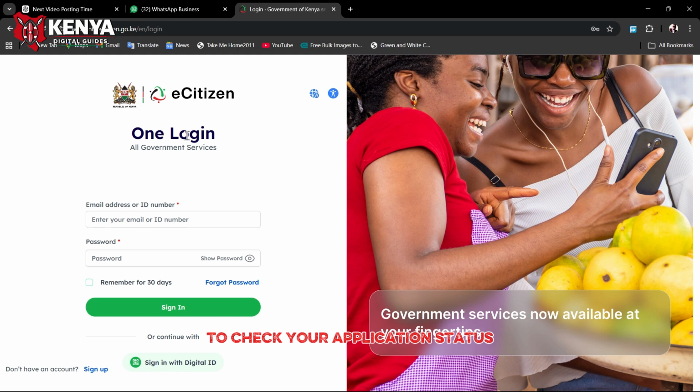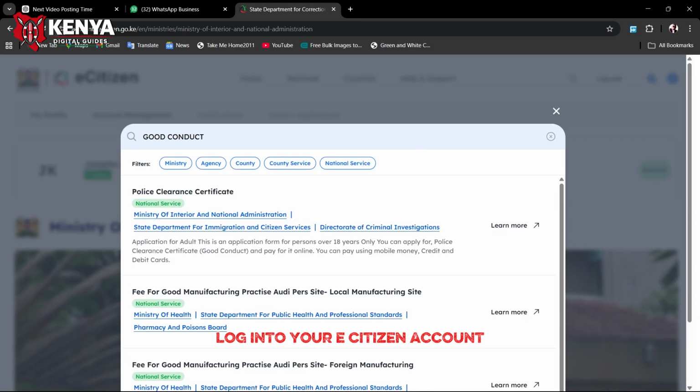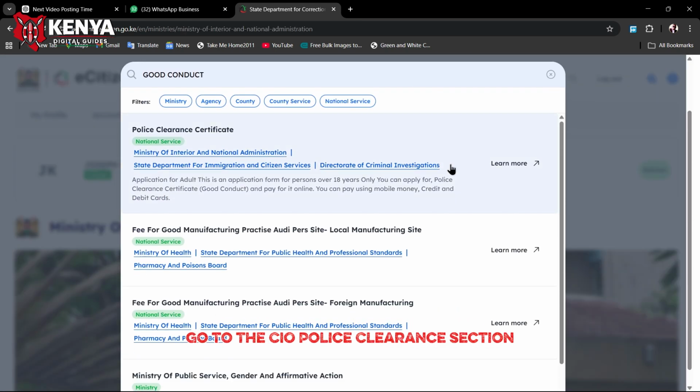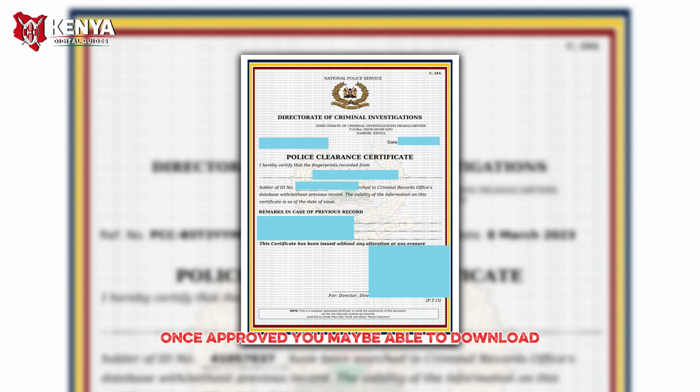To check your application status, log into your eCitizen account, go to the DCI or police clearance section, open your submitted application, and check your current status. Once approved, you may be able to download or access the certificate through the same portal.